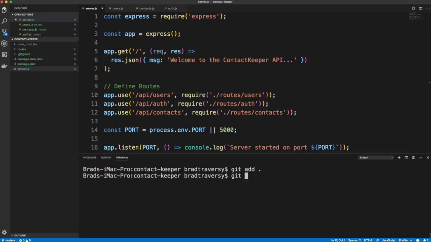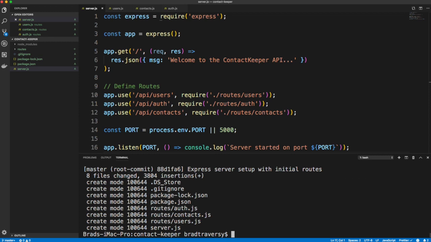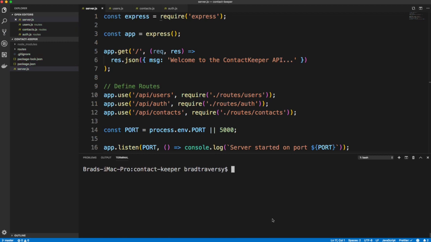And from here, let's go ahead and make a commit to our local repository with git commit -m, and then a comment. So I'm just going to say express server setup with initial routes. And there we go. So we've made our first commit. I'm not going to keep doing this on camera, but I would suggest, when you feel like you need to, go ahead and make a commit. If you want to create a separate branch and get into all that, obviously you can do that if you want. But I don't want to spend too much time with Git.